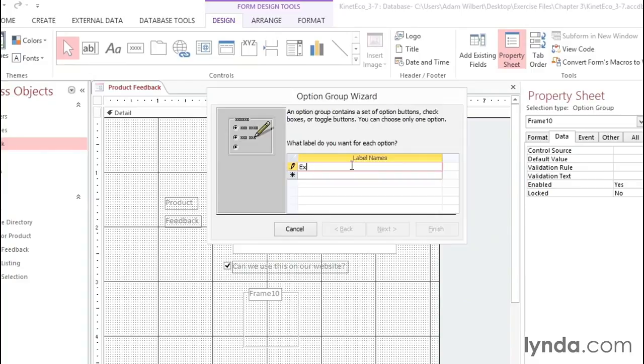I'm going to type in excellent. The next one is going to be good. The next one down is average. Then below average.